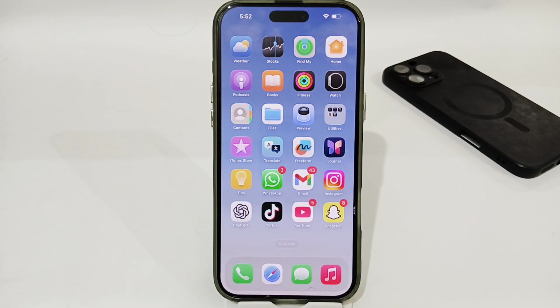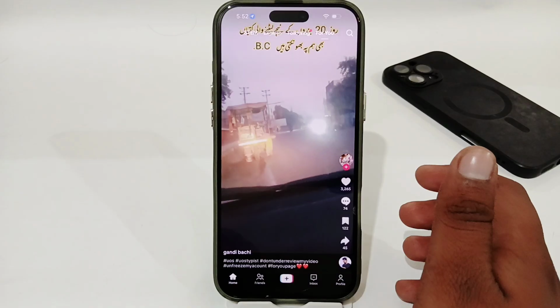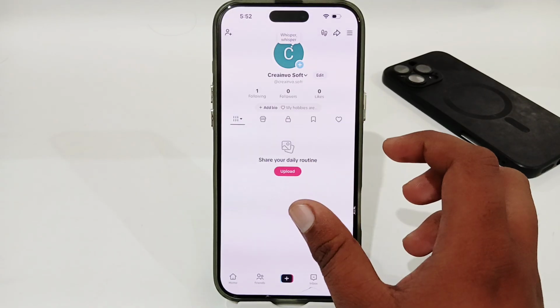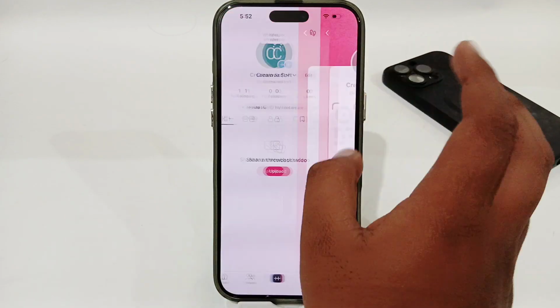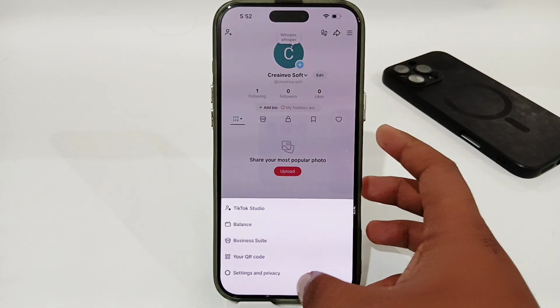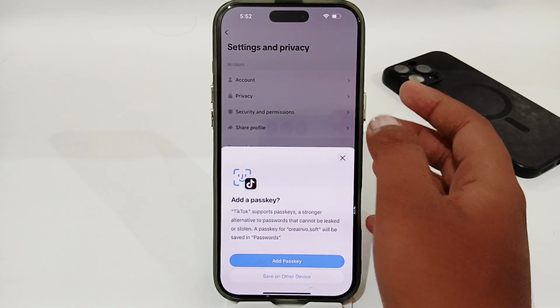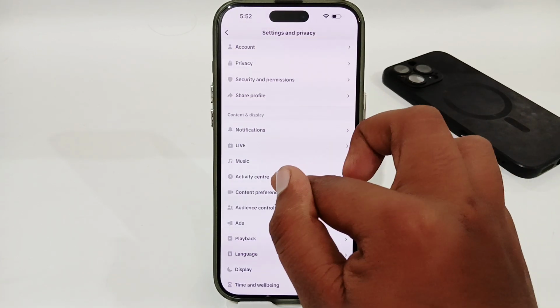You just have to open your TikTok app and simply tap on your profile in the bottom right corner, and then tap on the three dots in the top right corner, or the menu option. Here, select Settings and privacy, and then look for the option of Activity center. Select that.